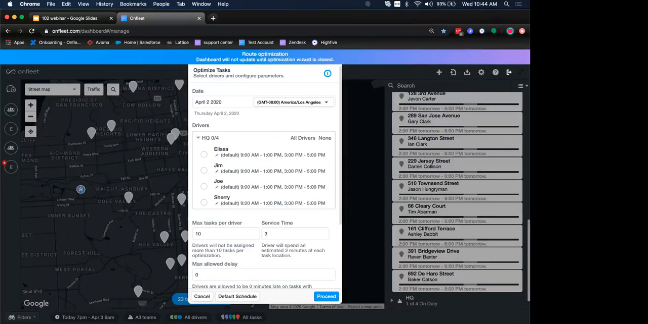Okay, so next up, we're going to select one or more of our drivers that we want to consider for this particular route optimization. I'm just going to select all these drivers from this team HQ here. You can select up to 100 drivers at one time to be considered in this route planning. And just note that if drivers have individual schedules, they're going to be used and considered in the routing solution. If individual schedules have not been defined, again, here's where we can actually access the default schedule.